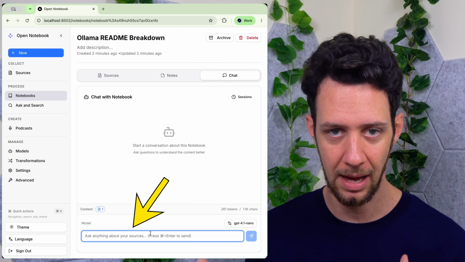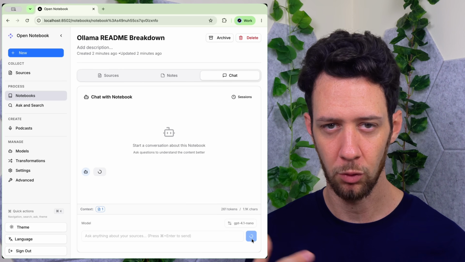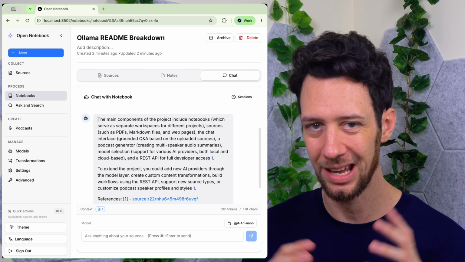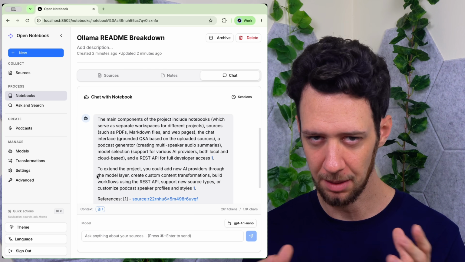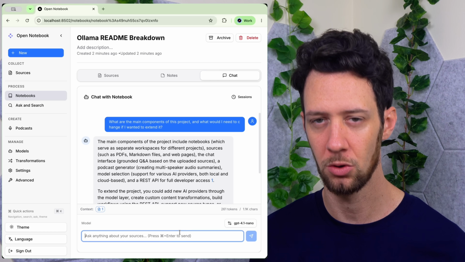So let's ask now a more technical question here. Maybe I can ask something along the lines of, what are the main components of this project and what would I need to change if I want to extend it? It's doing its thing. This is the basic NotebookLM style experience. We add sources, you ask questions, you get answers grounded on those sources.